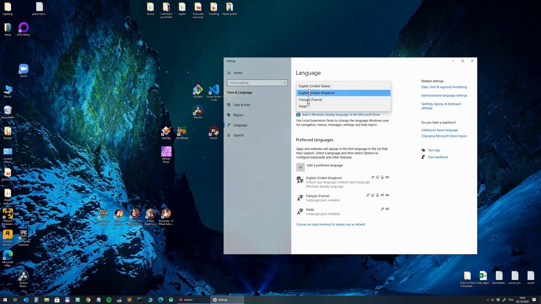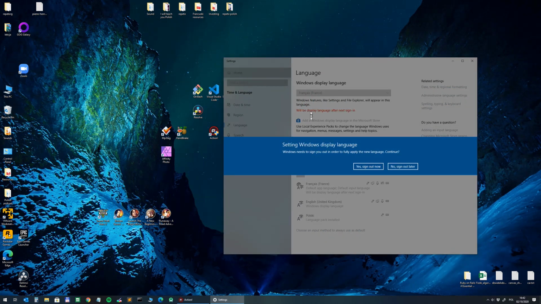I've got 4 languages installed, actually 2 versions of English. So you just need to choose the one you want and click yes. You will sign out, and when you sign in again the language will change.